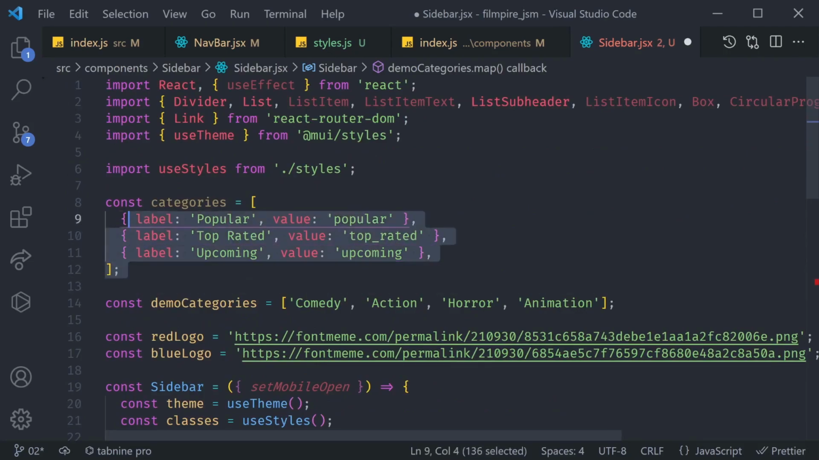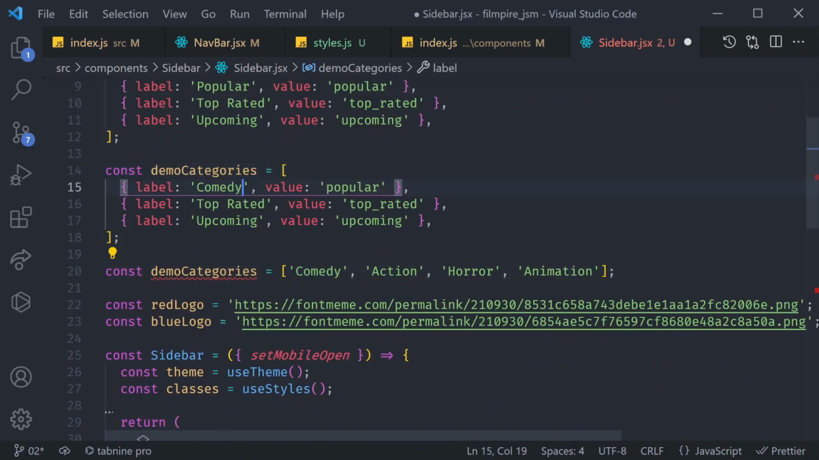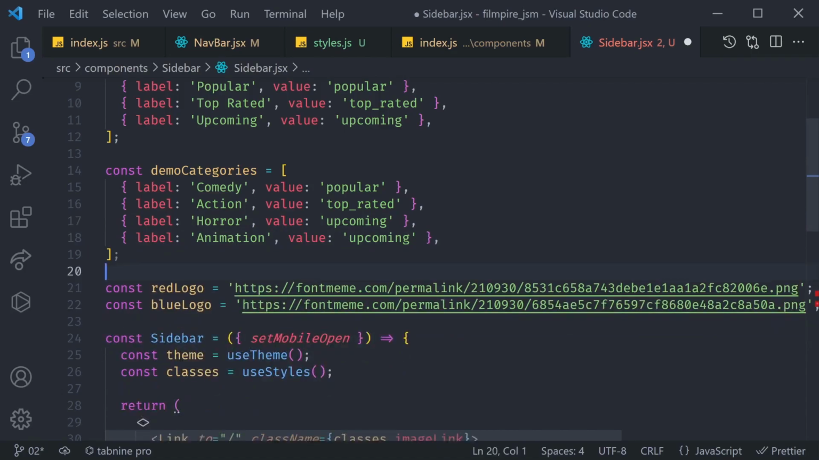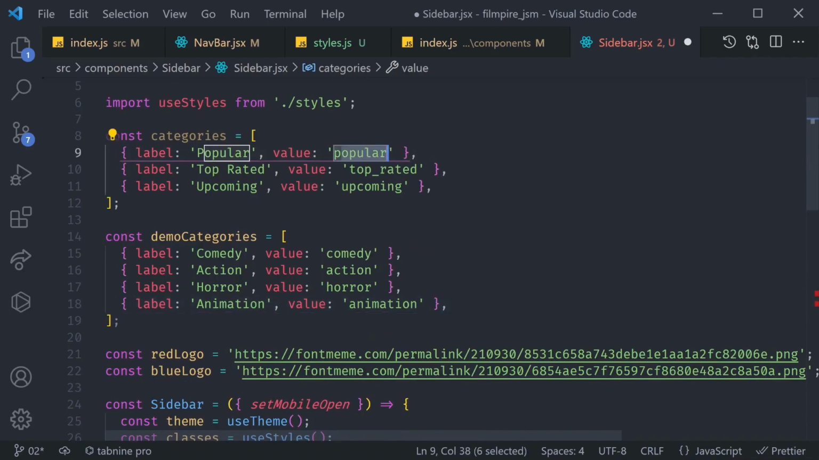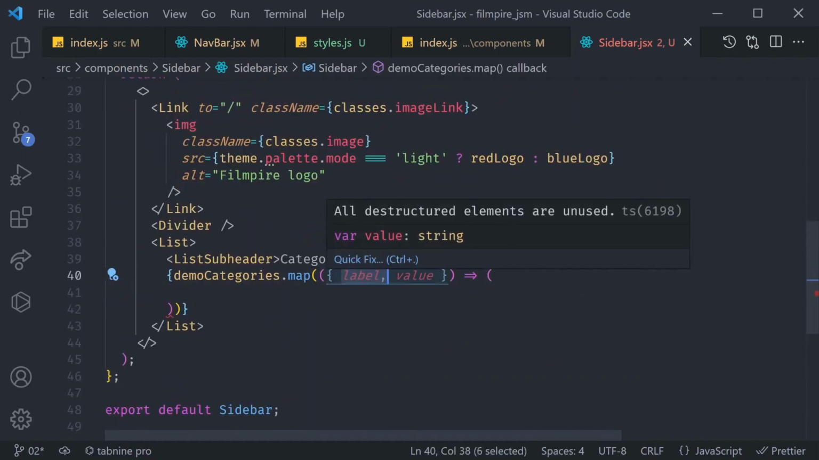So I'm simply going to copy these categories. I'm going to change the name to demo categories, and then we can change these to be comedy. This is going to be action, horror, and then the last one can be animation. But we also have to change the value to be comedy, action, horror, and then animation. It's important that we have these values lowercase because later on we're going to use these values to fetch real data from the API. There we go. Now we're looping over these categories, and then for each category, we're destructuring the label and the value.